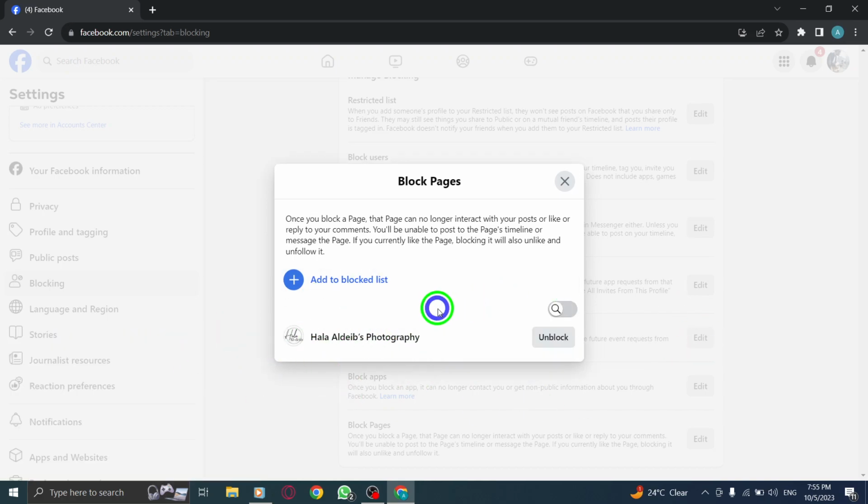By following these straightforward steps, you'll be able to effortlessly access and manage your blocked pages on Facebook. Take control of your browsing experience and ensure it aligns with your preferences.